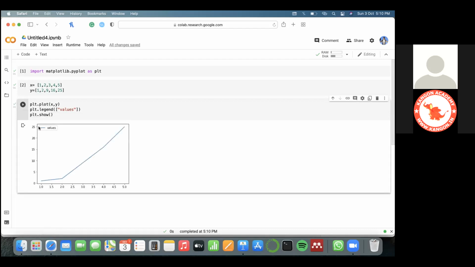Here you go. As you can see, this area describes what this graph means. In this area we can write anything. Whatever you write inside here will be printed here. The legend is not an essential element of the graph, but it helps to interpret the graph very easily. So that is the idea.